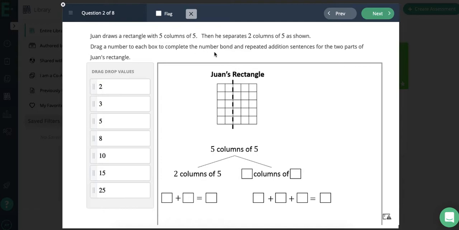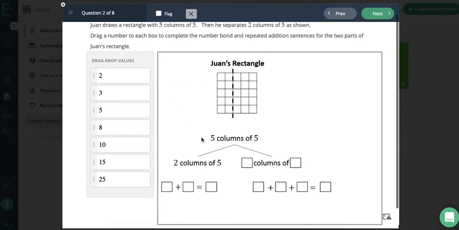Drag a number to each box to complete the number bond and repeated addition sentences for the 2 parts of his rectangle. So he had 5 columns of 5, then he made 2 columns of 5 and blank columns of blank. So here, this and this is about this right here. And this is about this right here.